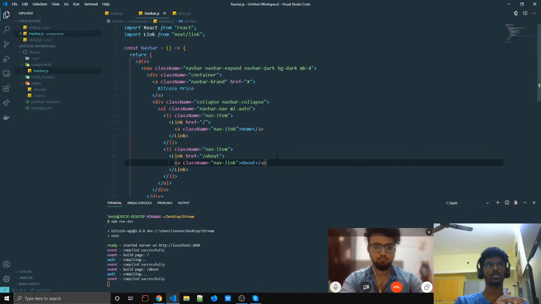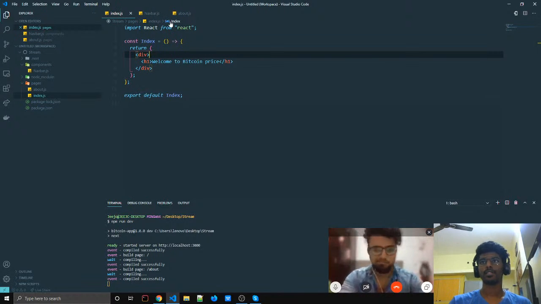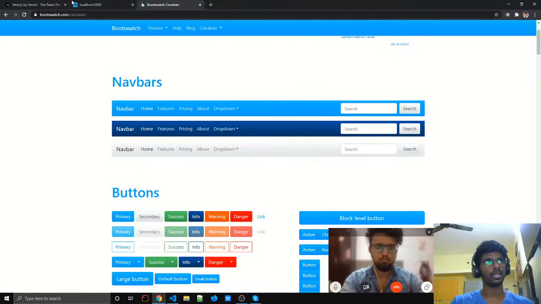Okay guys, now we are at the halfway point. We have finished almost, not 50 but 40 percent of the work. So now I need to use this navbar in my home page and also in the about page, right? For that, I'm going to create another component called layout, so layout.js.